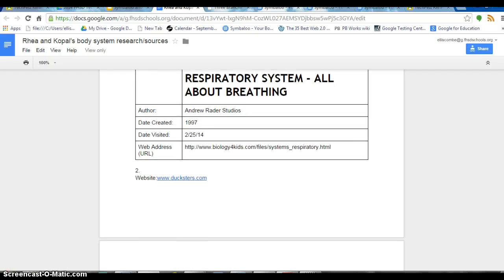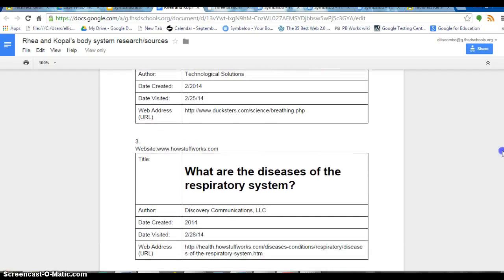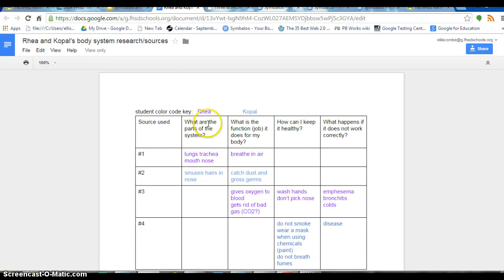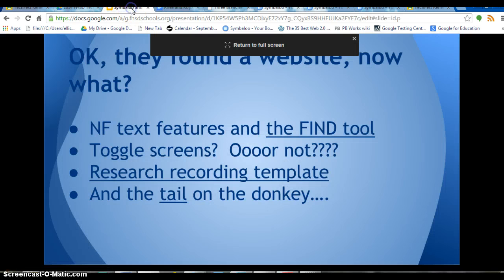Source number 2 was Ducksters. Source number 3 was How Stuff Works, and source number 4 was their health book. They used that to answer the predetermined questions that we as a class had come up with that were important for us to discover about the body system that they were researching. So after they used their research, they each created individual projects.